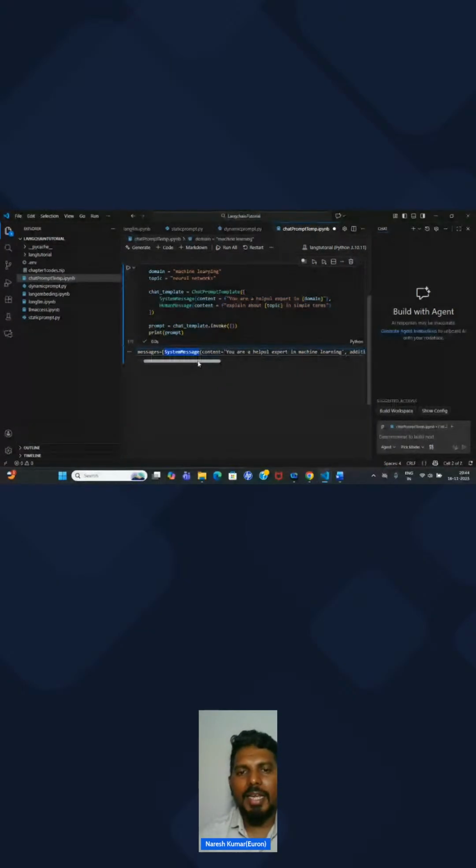If you see this final prompt, your model clearly identifies what is the system message. The system message is saying that you are a helpful expert in machine learning, correct? And also the human message: explain neural networks in simple terms. So your model has a clear identification of what is the system message and what is the human message. If you don't specify these things, your LLM may confuse which is the human message and which is the system message, right? So to avoid that, we have to use these classes.